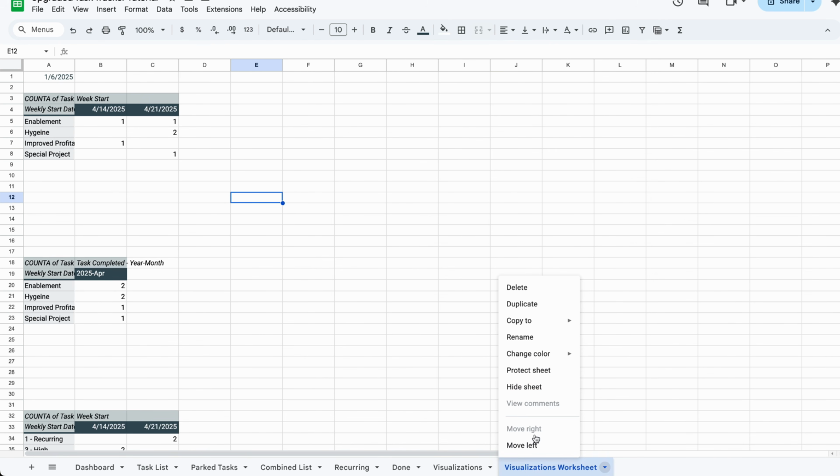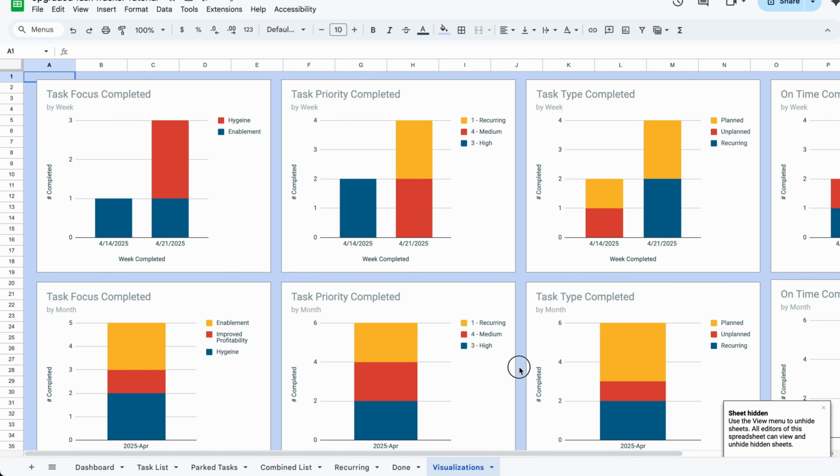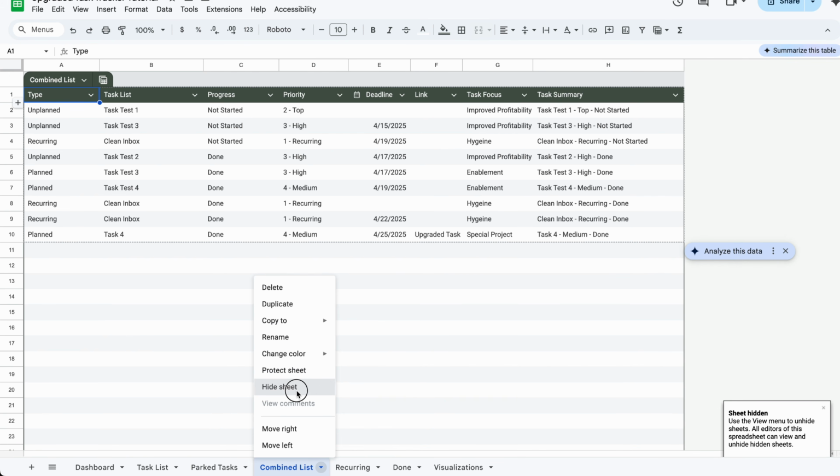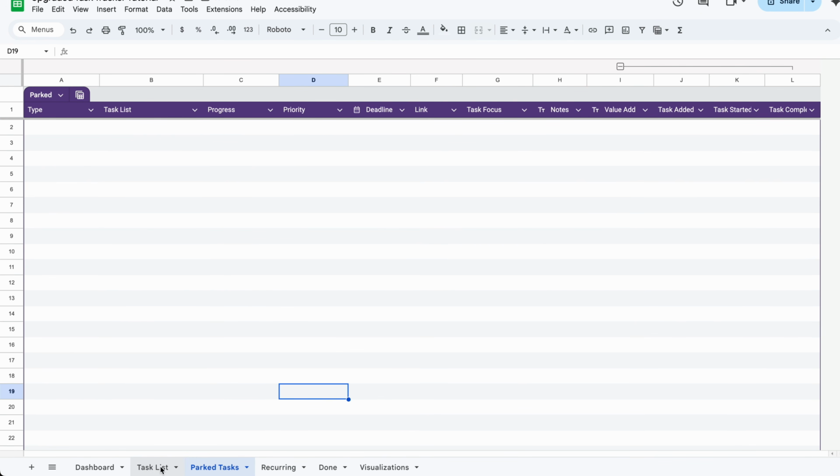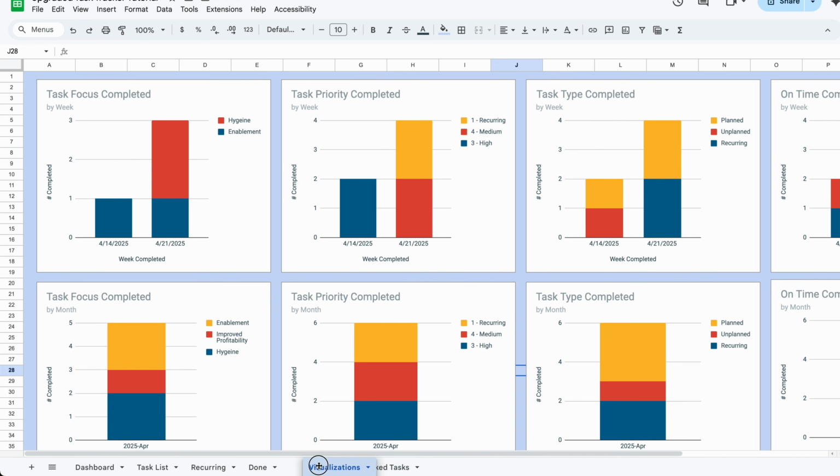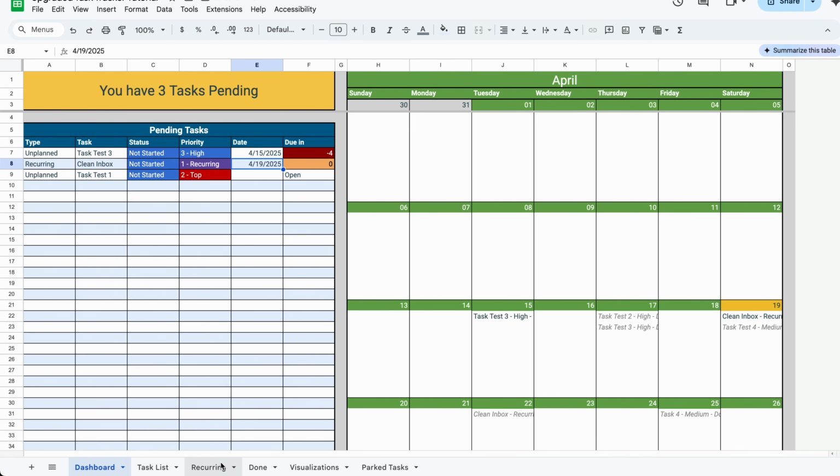All right, you don't need the visualizations worksheet. I'm going to hide that if you have it unhidden. We don't need the combined list, so I'm going to go ahead and right click on that. And you can order this in whatever way you want it to be. If you want the park task to be last, you can do so. It's really up to you. I typically like to have the dashboard, then the task, then the recurring, then done, then visualizations, and then park tasks.